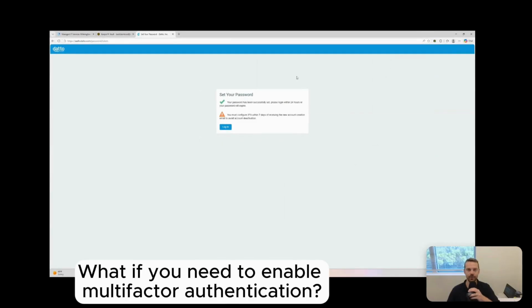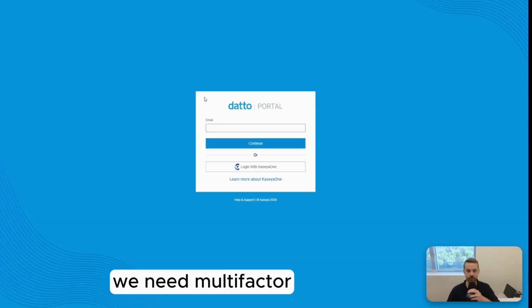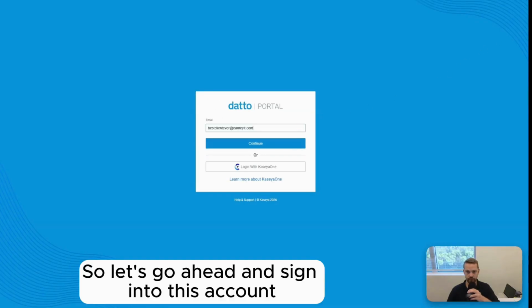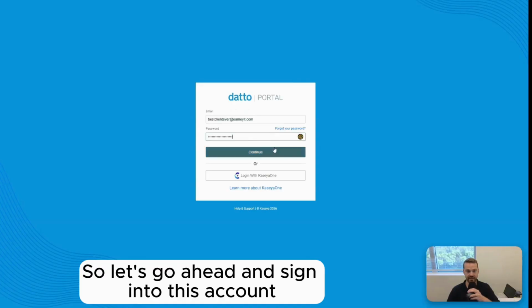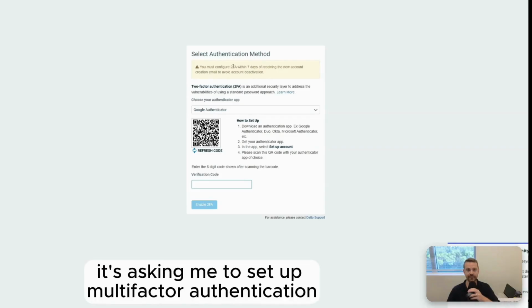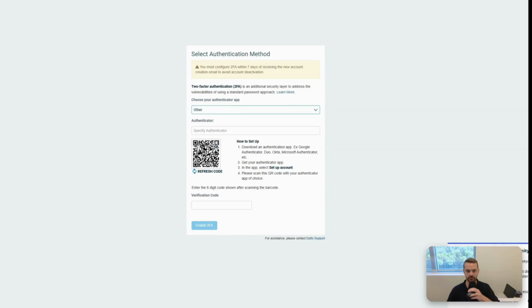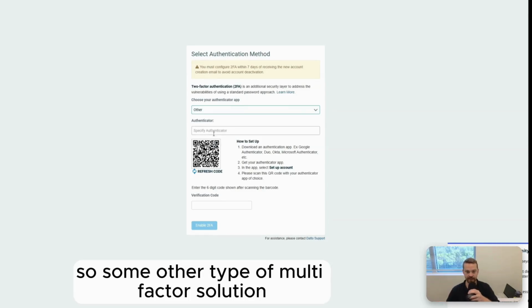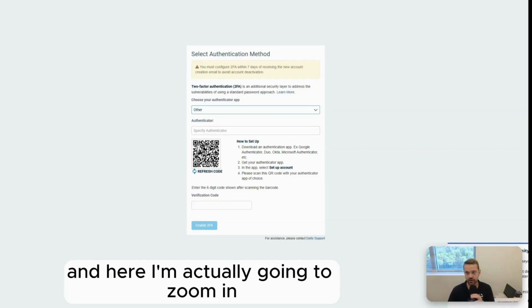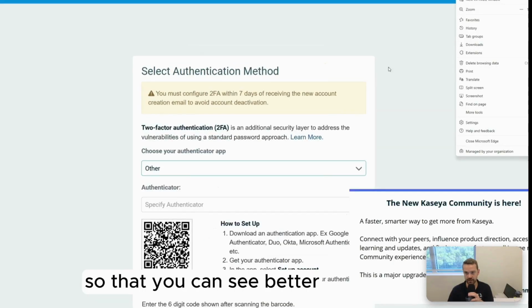What if you need to enable multi-factor authentication? You can see this website here is saying we need multi-factor. So let's go ahead and sign into this account. You can see Keeper's auto-filling all this information. But now it's asking me to set up multi-factor authentication. Well, to do this using Keeper, all we have to do is click Other, so some other type of multi-factor solution. And here I'm actually going to zoom in a bit on this browser so that you can see better.